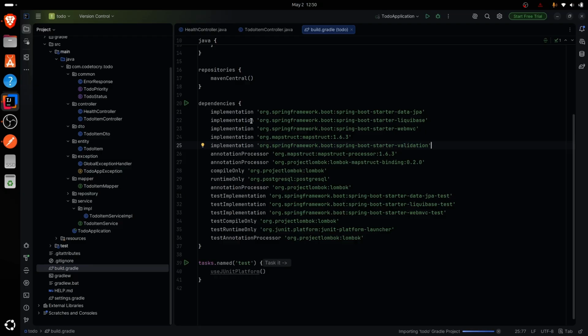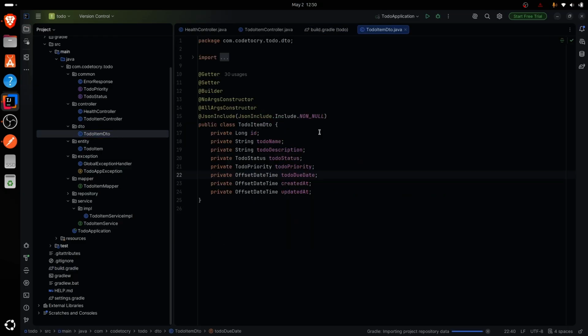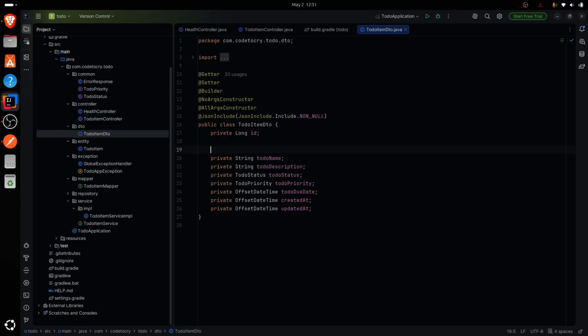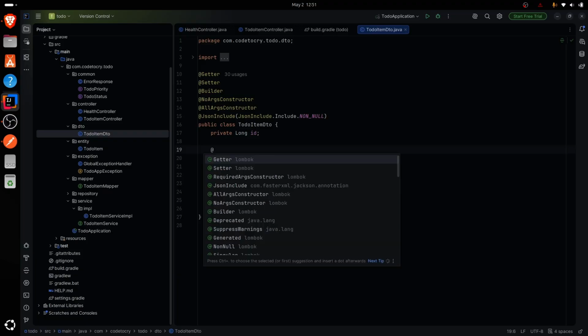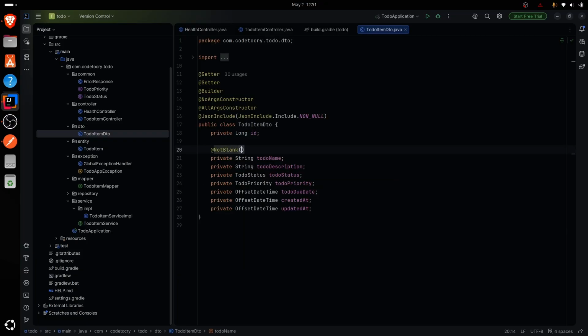Now let's go to the TodoItemDto. This is the class where we receive the client data. So validation must be applied here. So first one is the name field. We want this field to be non-empty and also the name should be at most 255 characters long. So for that we will add the annotation @NotBlank and the message will be name must not be blank.